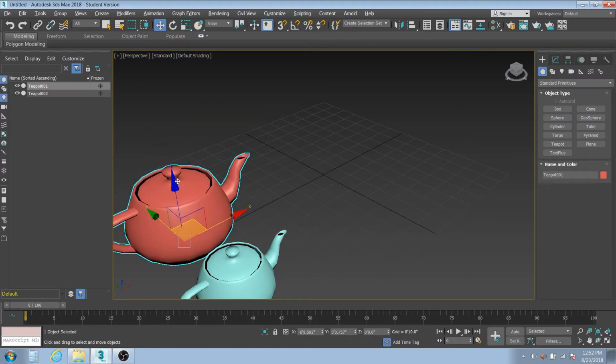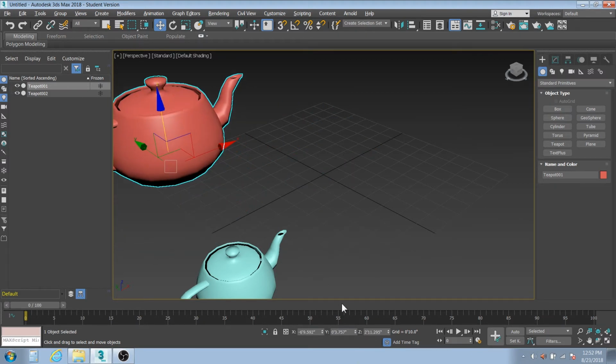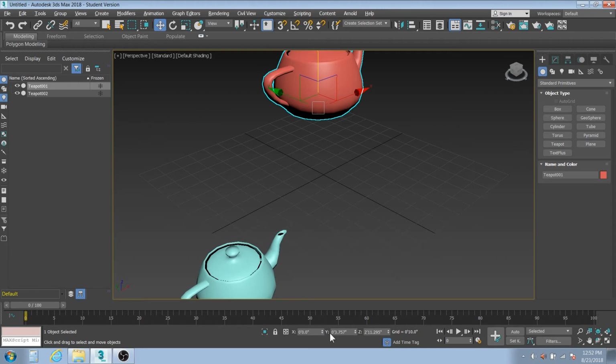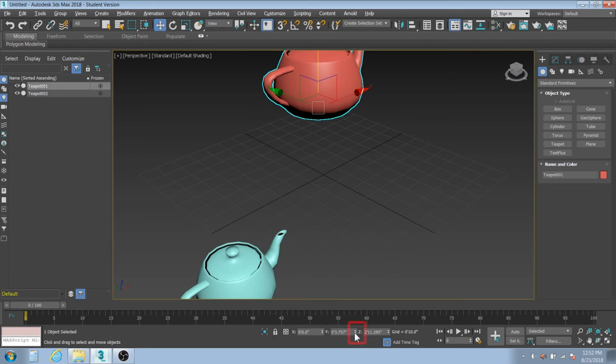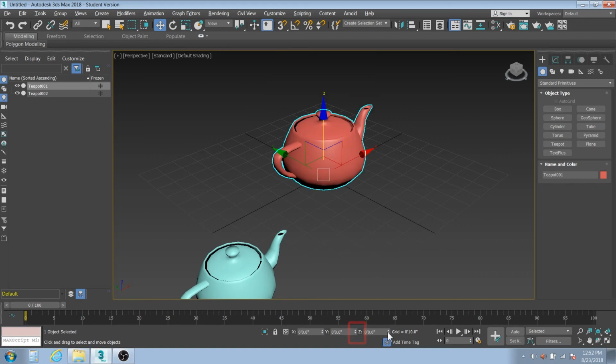So I can get things all monkeyed up here. And if I want to center something, I just right click over the spinner, boom. Over the spinner. Doesn't work over the numbers, right? I get a whole other menu here. No, but over the spinner, right click, and I can zero things out.